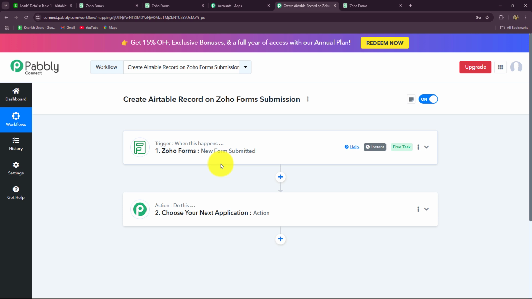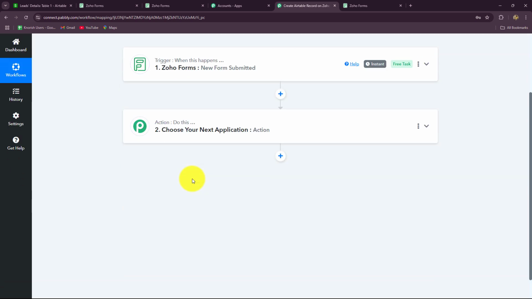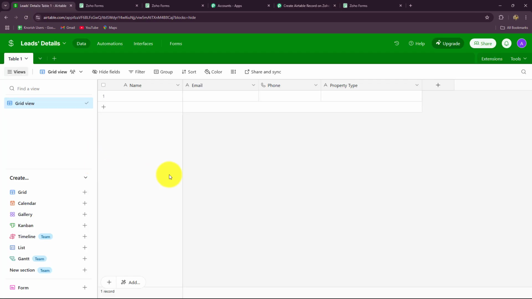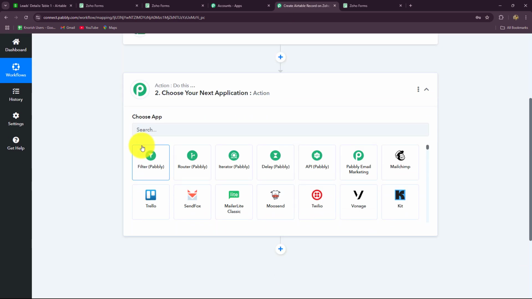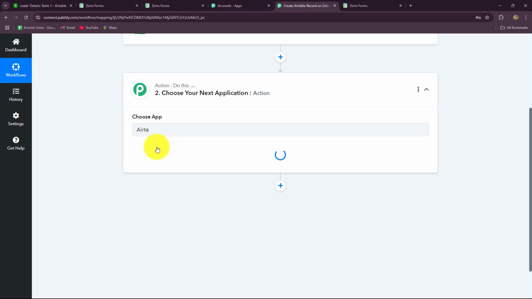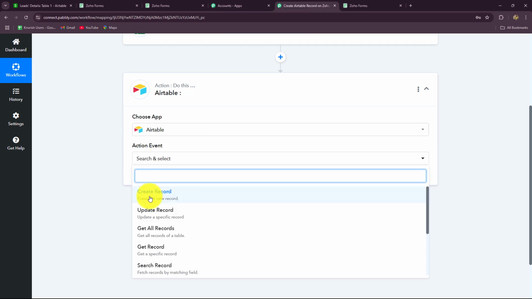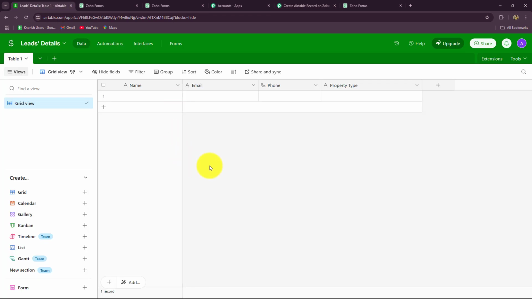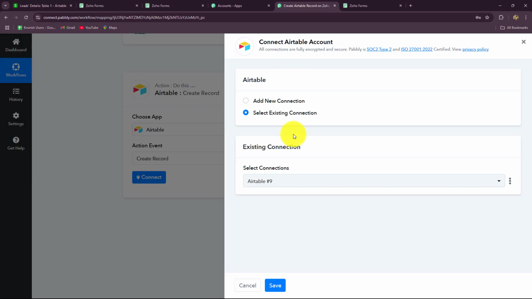Once we have set up the connection between Zoho Forms and Pabbly Connect, now our objective is to create a record in Airtable. For that, we have to build the connection between Airtable and Pabbly Connect. So let's go back towards Pabbly Connect. Let's select our action application as Airtable. And then we have to select the action event, that will be to create a record. Let's click on connect. For building this connection, again, I'm going to show you that I'm already logged into my Airtable account. And you also have to keep in mind that you should log into all the applications which you want to connect with Pabbly Connect beforehand, which makes the connection easier and simpler.